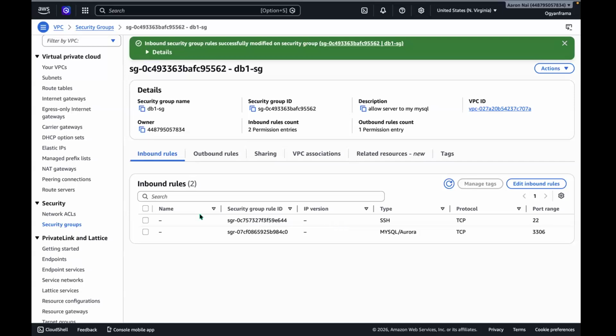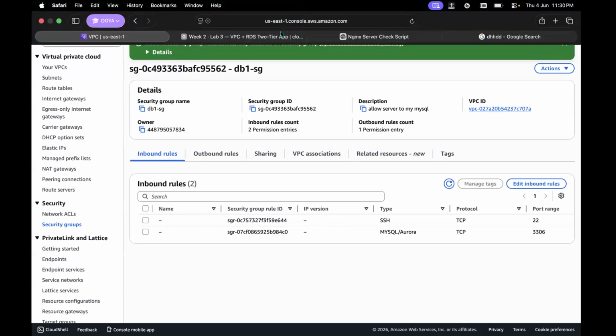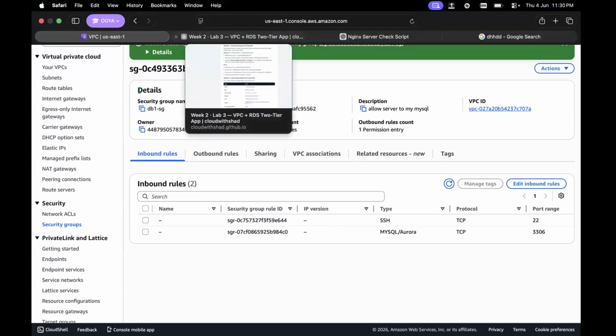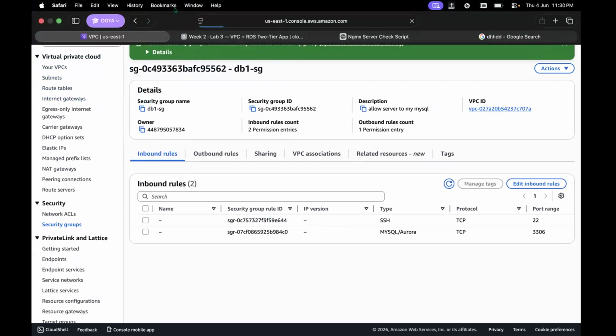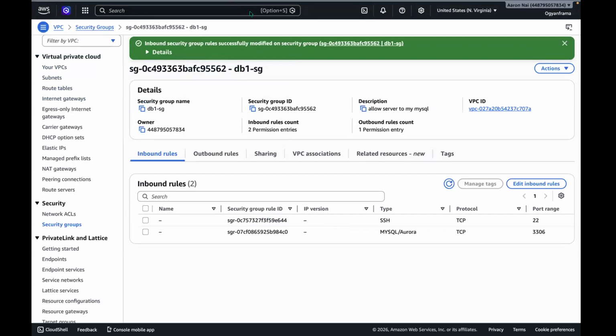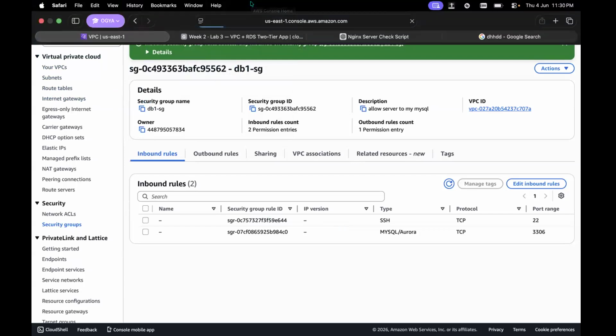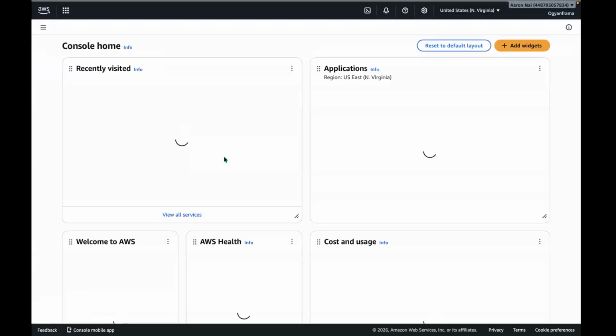Now the next thing, deploy the different EC2 instances. One which will be set as a web server, and one which serves as our database server. So let's do that. Go to EC2. I'm going back. I think my internet is slowing a bit.